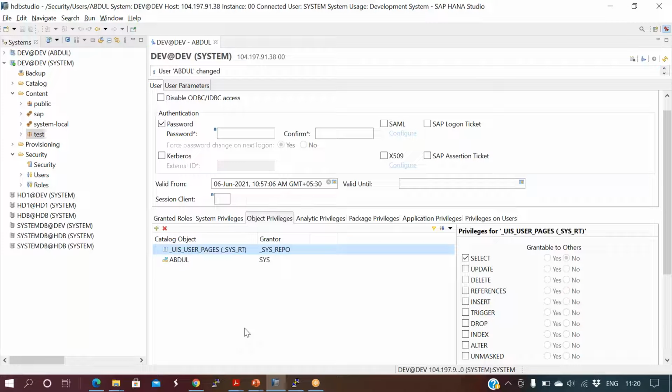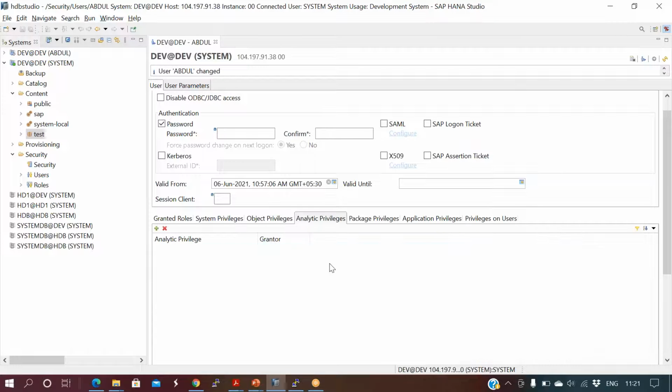But if you want to restrict so that Abdul can view only their own data, their own data means their own regional data or their own departmental data, that we can control through the analytical privileges. Okay, so the developers create the analytical privileges on their views. Whatever views they create in the content, on top of those views they create analytical privileges, and they restrict the data. So row level restriction is applied through the analytical privileges.